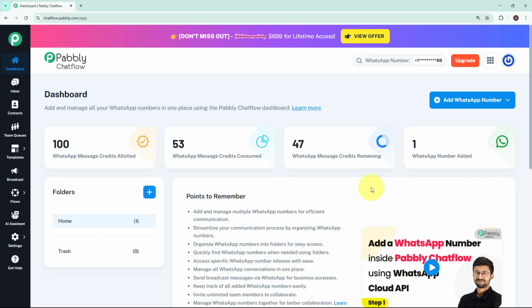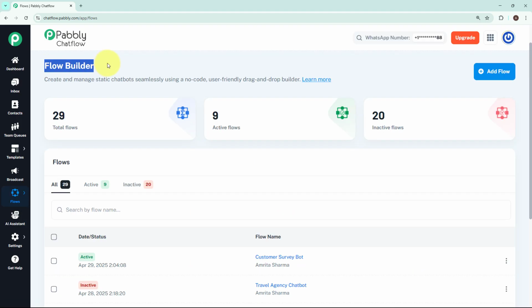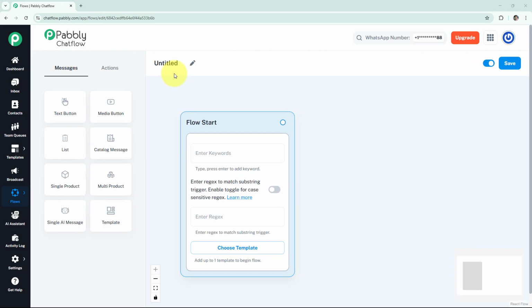Now let's begin the process of creating Chatflow. For that, go to Flow section and then click on Flows. You will reach at Flow Builder page. Here you can see total number of flows, your active flows and inactive flows. To create a new flow, click on Add Flow. A new flow has been created, so when we create a new flow, it is initially named as Untitled. So I'm going to rename it as Research Chemical Supplier Chatbot Flow.